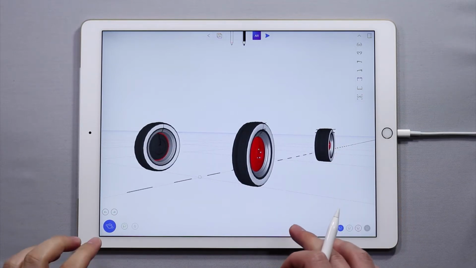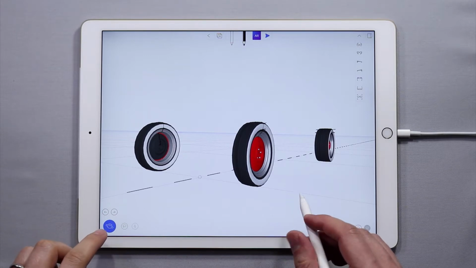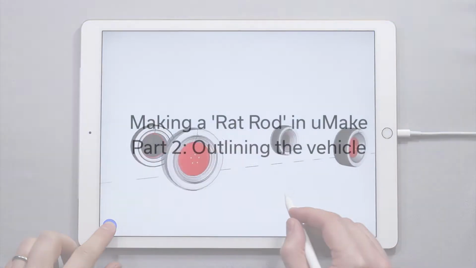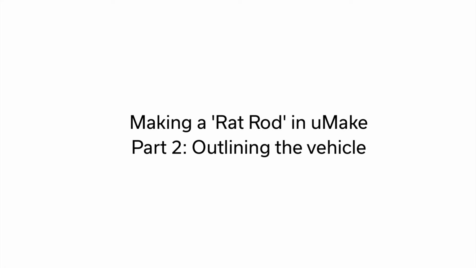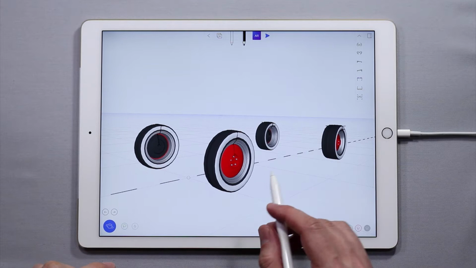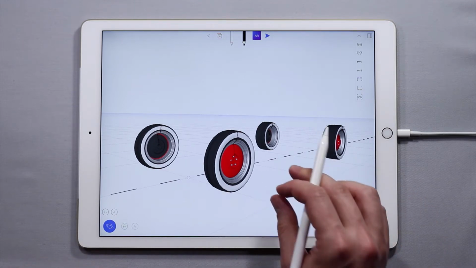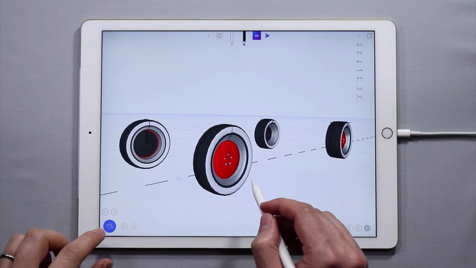This is the second tutorial in the How to Create a Rat Rod in uMake series. My name is Nico, and in this tutorial, what we're going to do is clean up the wheels that we created in part one, and then we're going to do a rough outline of how we want the rat rod to look. So let's jump right into it.